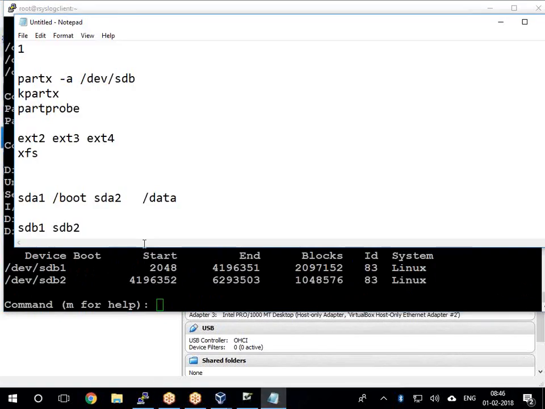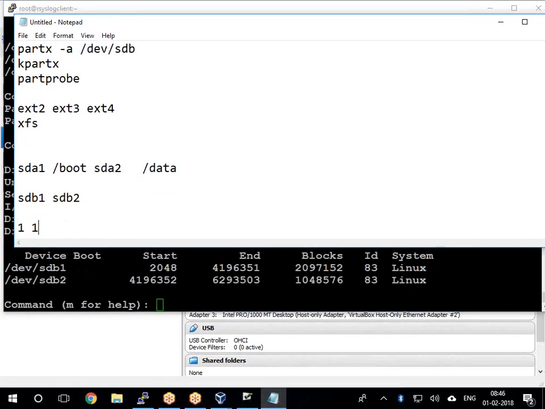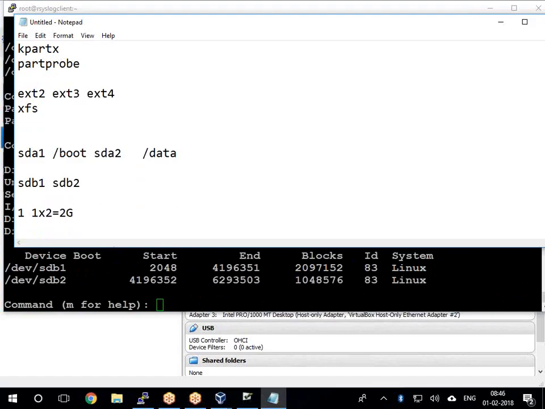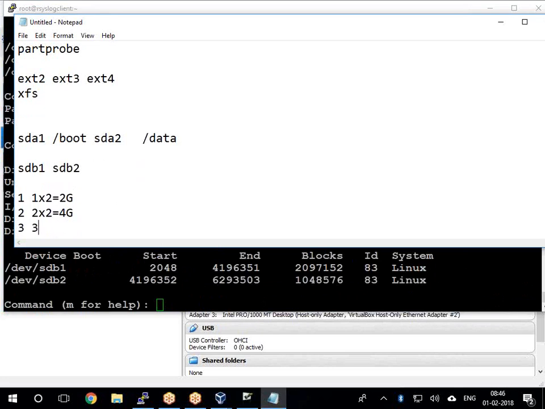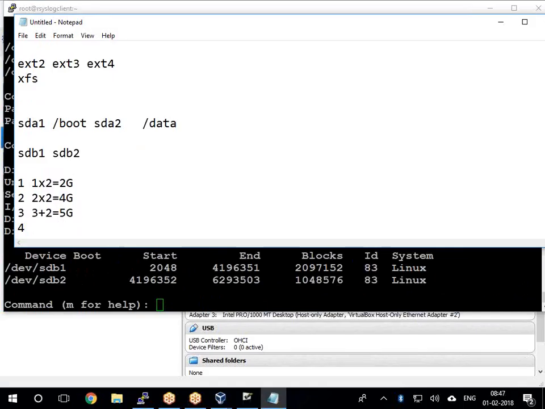If you have 1 GB RAM, create a 1 into 2, 2 GB swap partition. If you have 2 GB RAM, 2 into 2, a 4 GB swap partition. If you have 3 GB, 3 plus 2, 5 GB. 4 GB RAM, 4 plus 2, 6 GB, and so on. So it depends on RAM size. You have to create swap partitions accordingly.